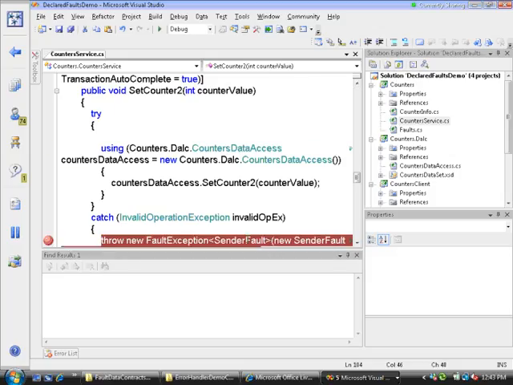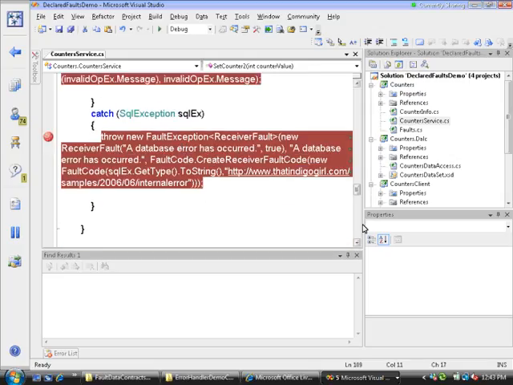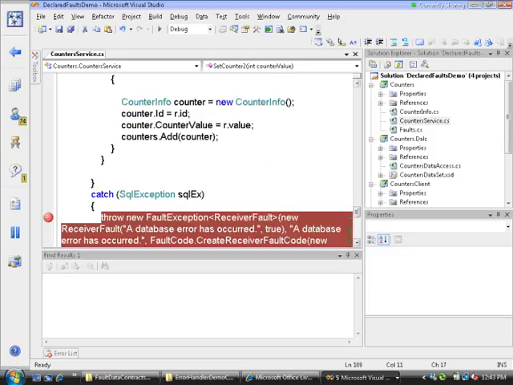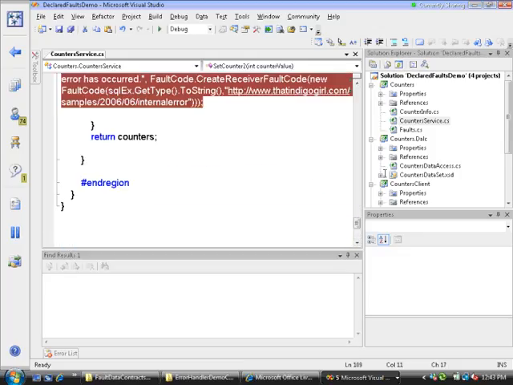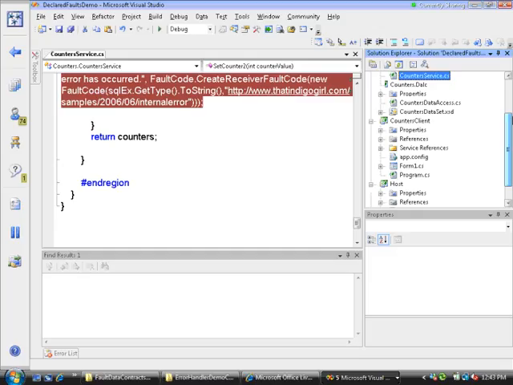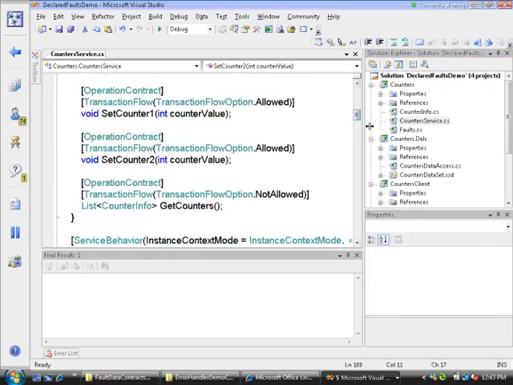The other thing I've got here is another potential invalid operation exception in set counter 2. In case you set the counter to over 20, it's invalid. And we'll see all that when I run the code. I just want to give you a glimpse of what's in here before I do that. And then get counters only catches SQL exception. Okay, so downstream code might throw an exception. There could be a problem. And if there is a problem, we are throwing faults indeed. But let's go back to the contract. I haven't declared any faults yet. So let's go to the client.